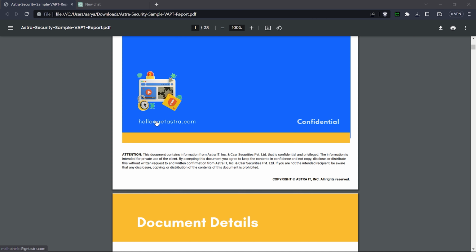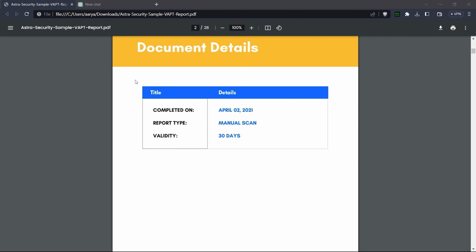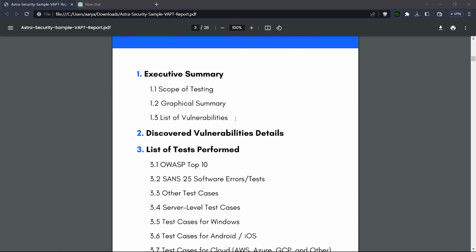Over here, you can give your email ID or your name so that they can get a better understanding. Over here, if you want, you can give document details, for example your name or the date that you created it. It is optional; I usually don't include it.